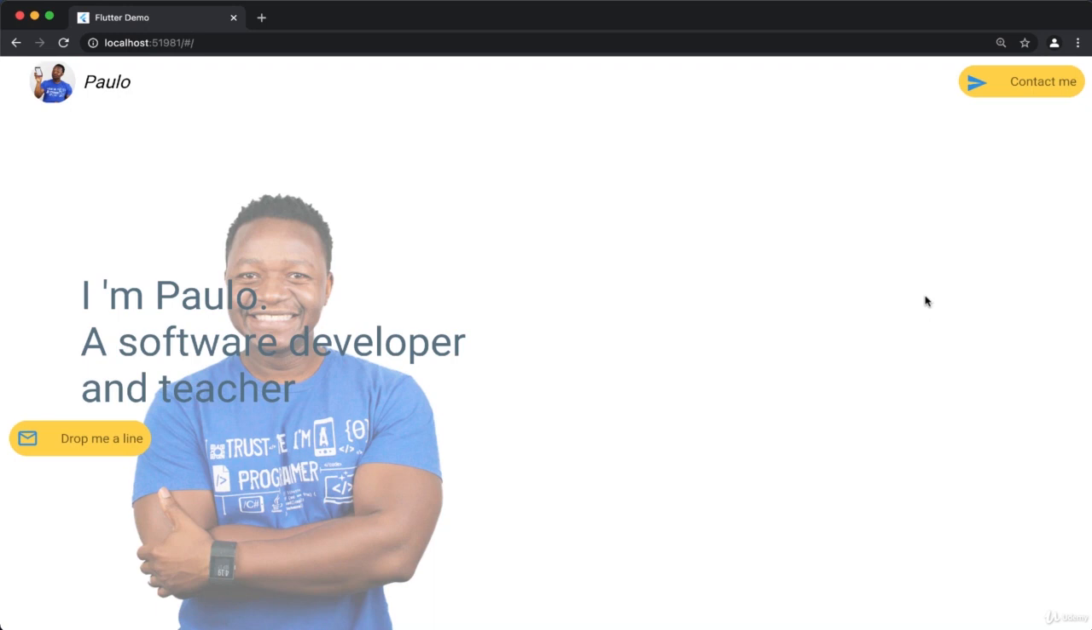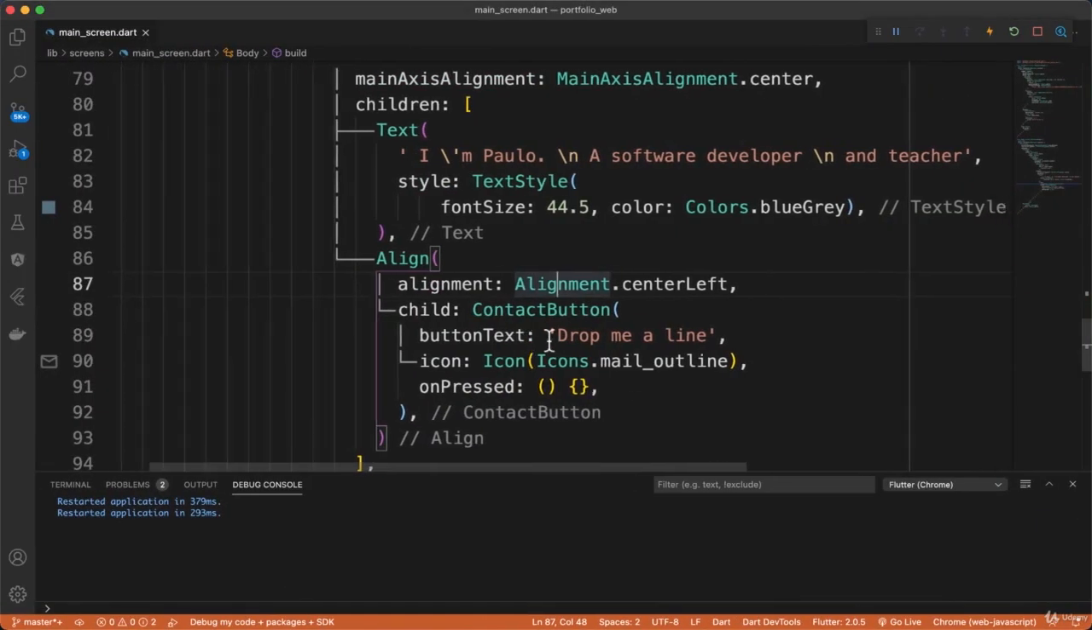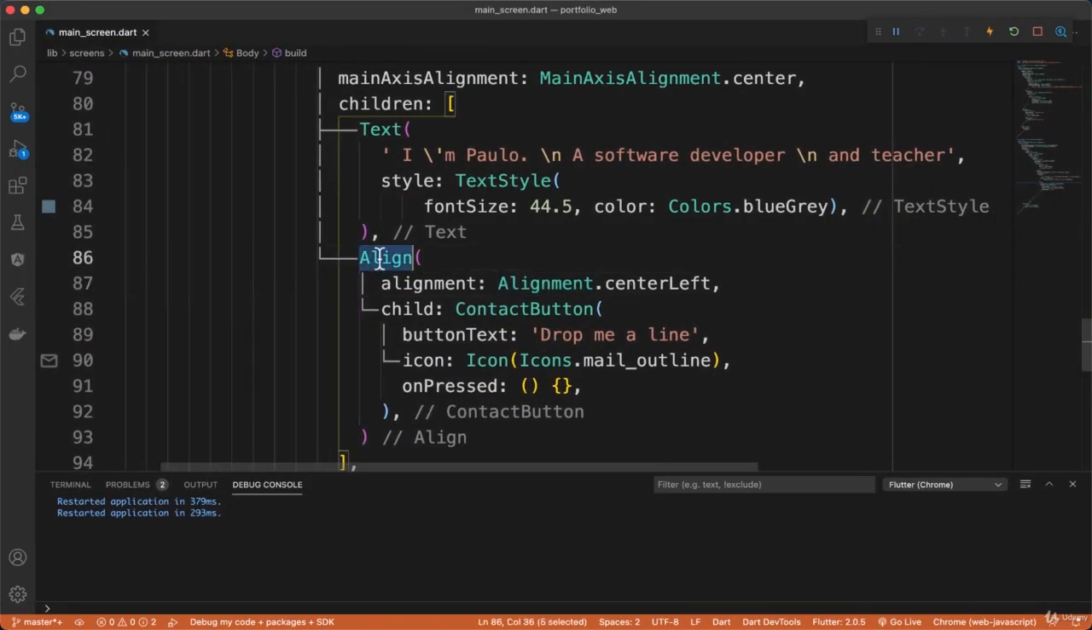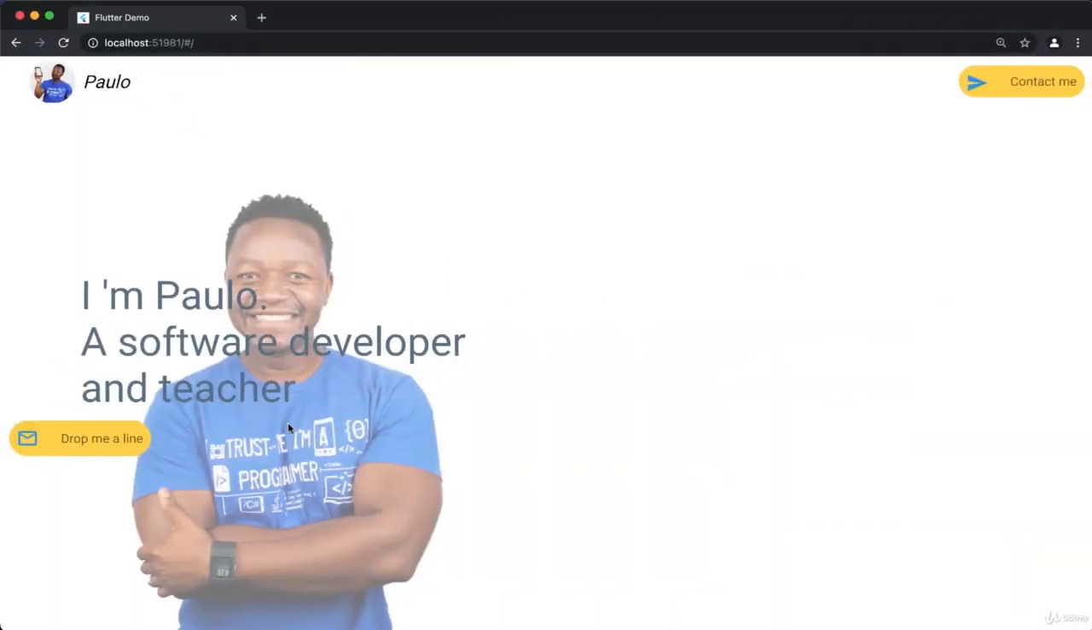Very well, so we are continuing making real good progress here. Let's see how we can move this button at least to be aligned with the text, because this just looks a little bit out of place. Now there's different ways to do this. The first one is we know that this is wrapped inside of an align widget, which we set its alignment to center left. That's why it's center to the left.